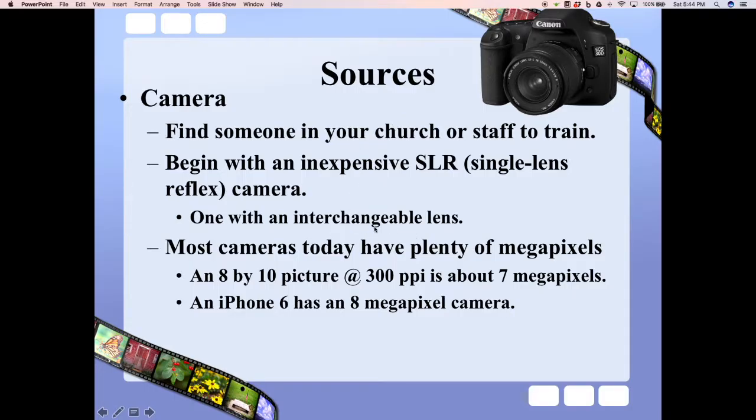It has interchangeable lenses. Most cameras today have a lot of pixels. An 8x10 picture at 300 ppi is about 7 megapixels full quality. An iPhone has 8 megapixels, iPhone 6. So even our phones are much better than they used to be, aren't they?